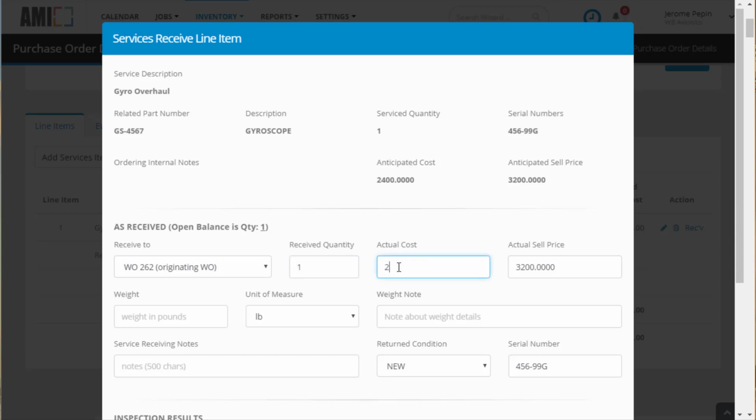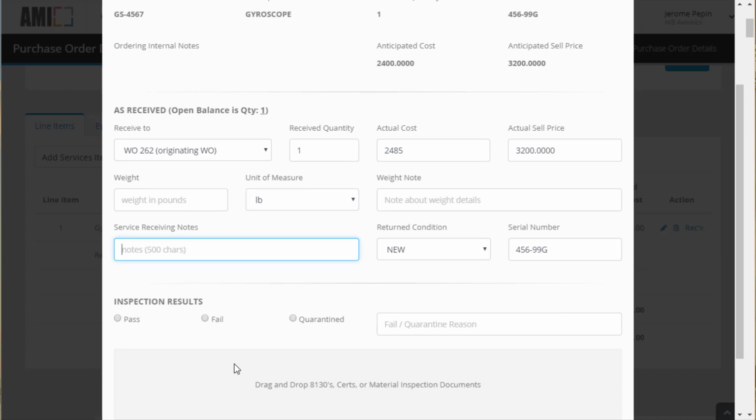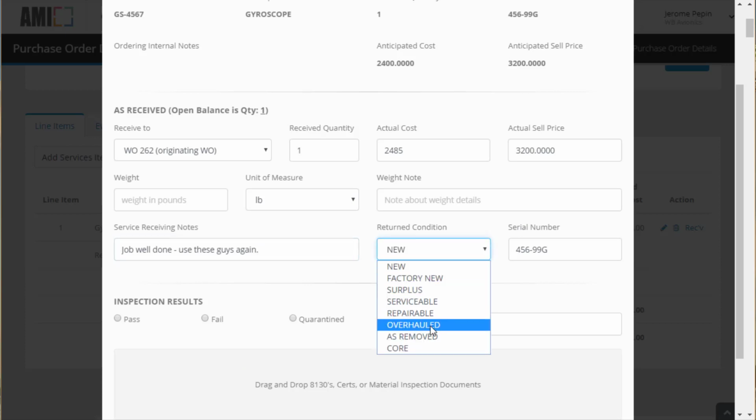Okay, let's enter the quantity that we received and the actual cost. Before it was anticipated or estimated cost, now we're entering the actual cost, and we can also put in the actual sell price if that's changed. Enter any notes associated with the service that was performed by your vendor. In this case, they did a fantastic job and we should use these guys again. We'll adjust the condition to overhauled because that was the work that was performed.